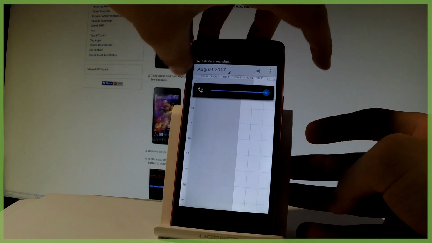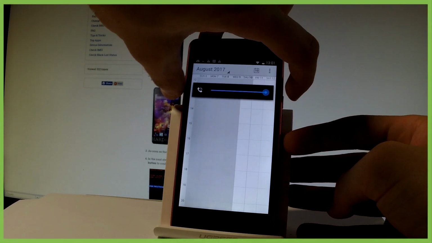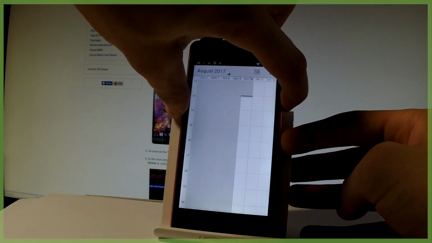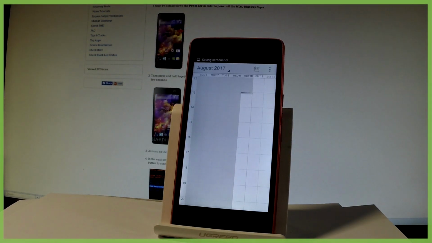Let me show you one more time. Let's hold down power key and volume down simultaneously for about 2 seconds. And as you can see, you just captured a screenshot.